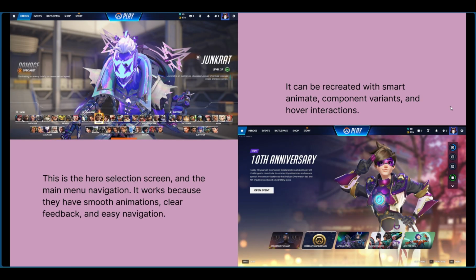My first example is Overwatch's hero selection screen and main menu. I think this interaction works really well because everything feels smooth and responsive. When you go in between heroes, the game immediately highlights your selection and gives you visual feedback, so it's always clear on what you're looking at. The animations also make the menu feel more alive instead of just clicking through static screens. It looks more polished and makes navigating the game feel easy.